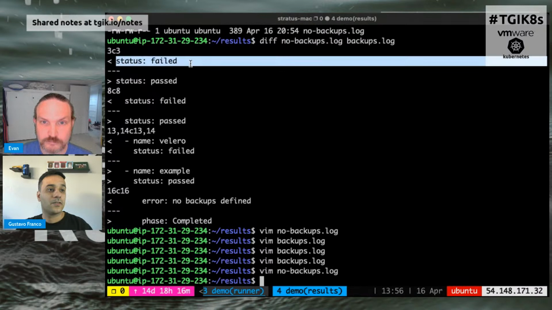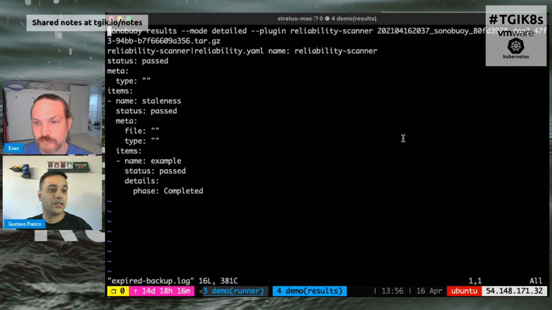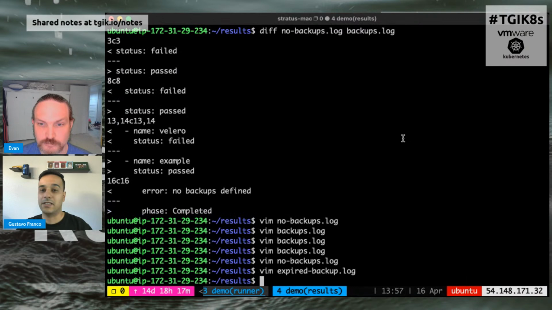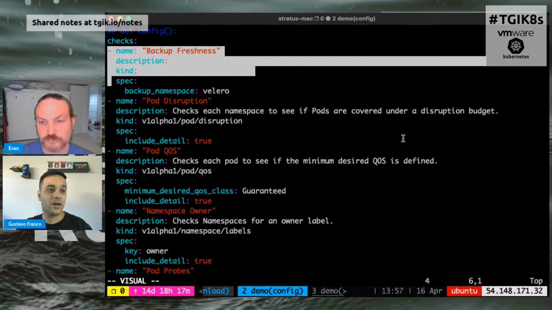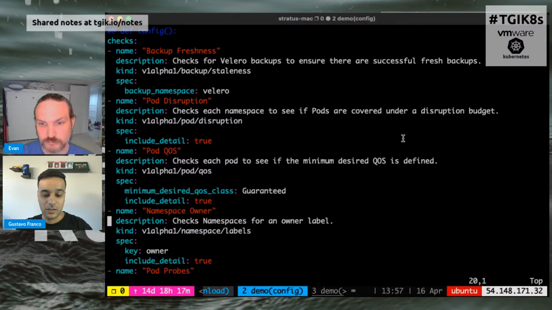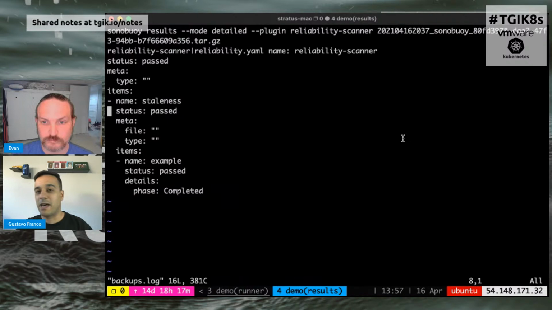Let's see if the expire is still there. So it's not expired now because we just ran, right? So I think the default is set to 5 hours. So then I don't have an expired backup now. So then it's still passing. So that's for this first check, backup freshness. As you can see in the logs, we have a little bit more. So like the staleness is there, but it's passing.